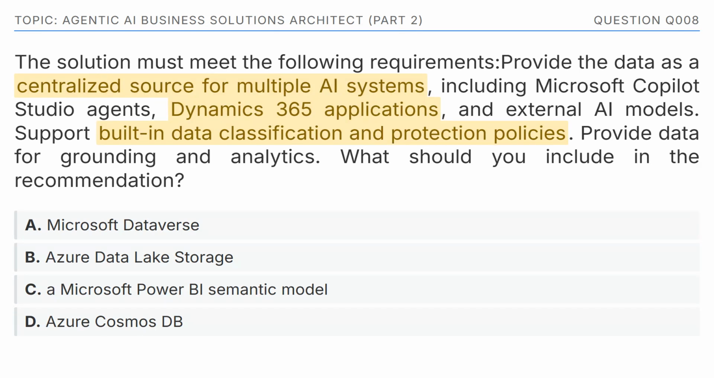To arrive at the correct answer, we focus on the keywords: Microsoft Power Platform Business Solution, centralized source for multiple AI systems, Dynamics 365 applications, built-in data classification and protection policies. The correct answer is option A, Microsoft Dataverse.